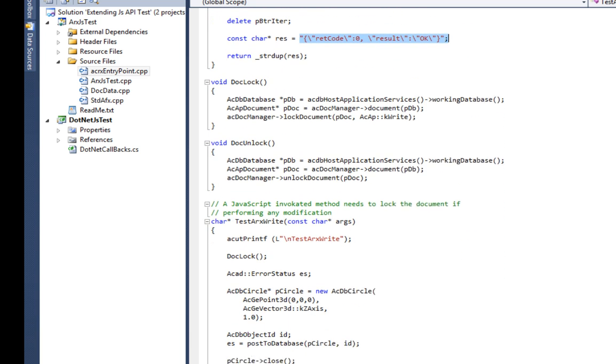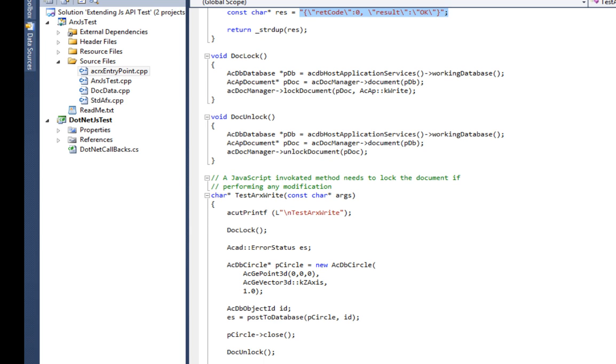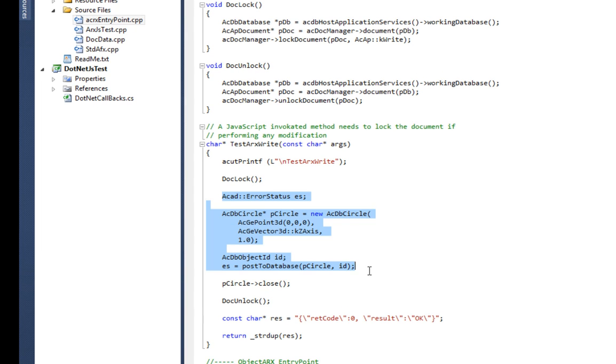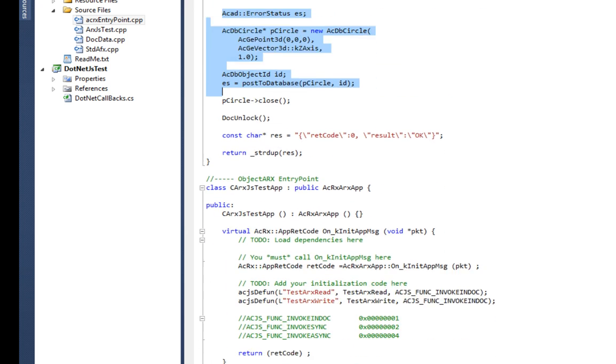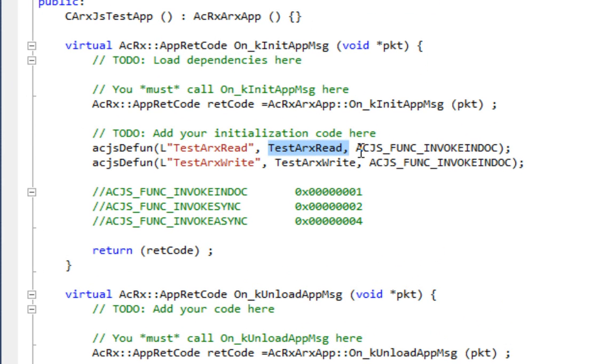Concerning the write, we need to lock and unlock documents, as the callback will be invoked at the application context. So before calling that method, we will need to lock our document and unlock it at the end. In that case, the method is simply going to create a circle and post it inside the database. Registration of those callbacks is done as follows, using this acjsDefun, providing the name you want to use in JavaScript, your callback inside ARX, and a flag that can be one of those values.